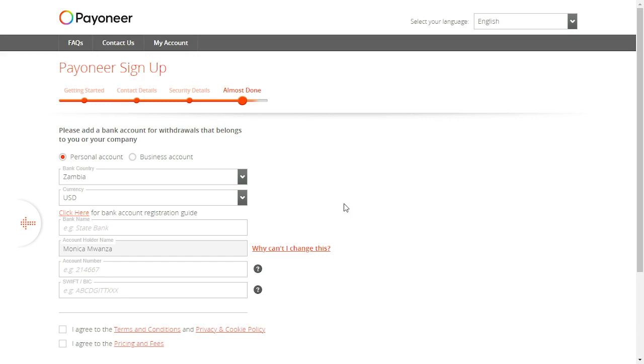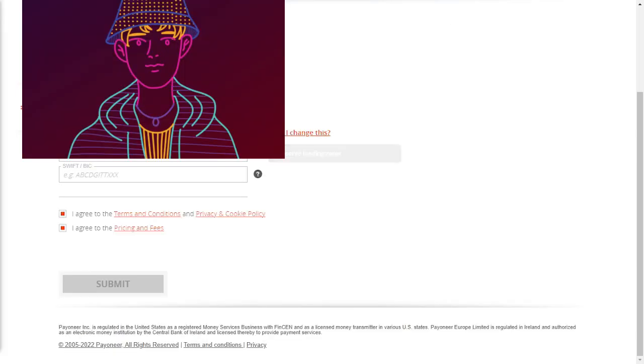Now here I have to enter the country, the currency, and then the bank account. The bank account you're entering here is your local bank account in your country, the one you have. For this to work, you need to have a bank account. If you don't have a bank account, you can simply pause and create one and continue later. Let me just enter the bank details, then I proceed from there.